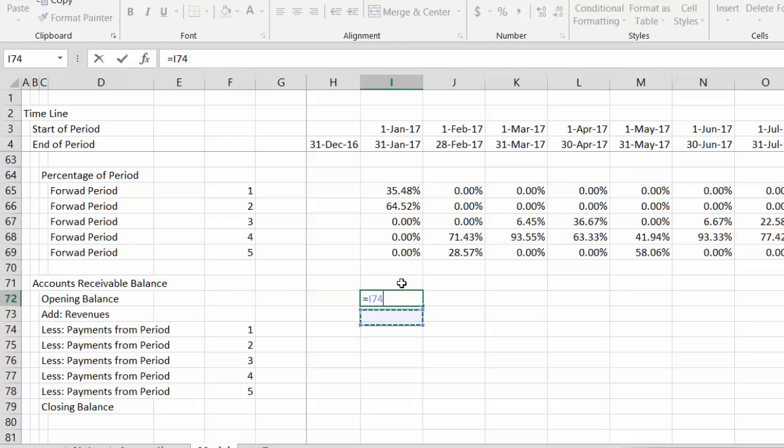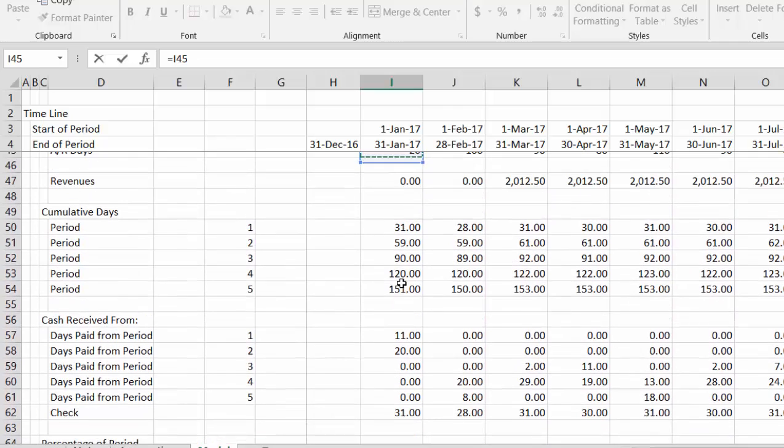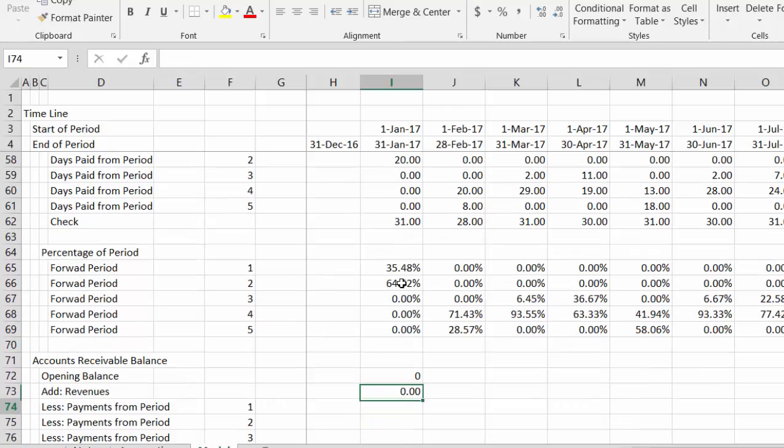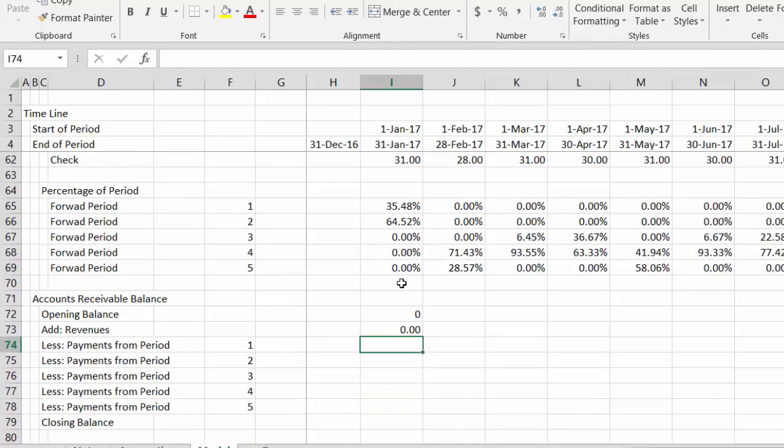So we'll put the opening balance equal to closing balance. We take our revenues that we have and just put those in. Plug those in. There are our revenues. Okay, and then we have payments from period 1. So this is the payments from the last period. So what we're going to do is we can go backwards one.